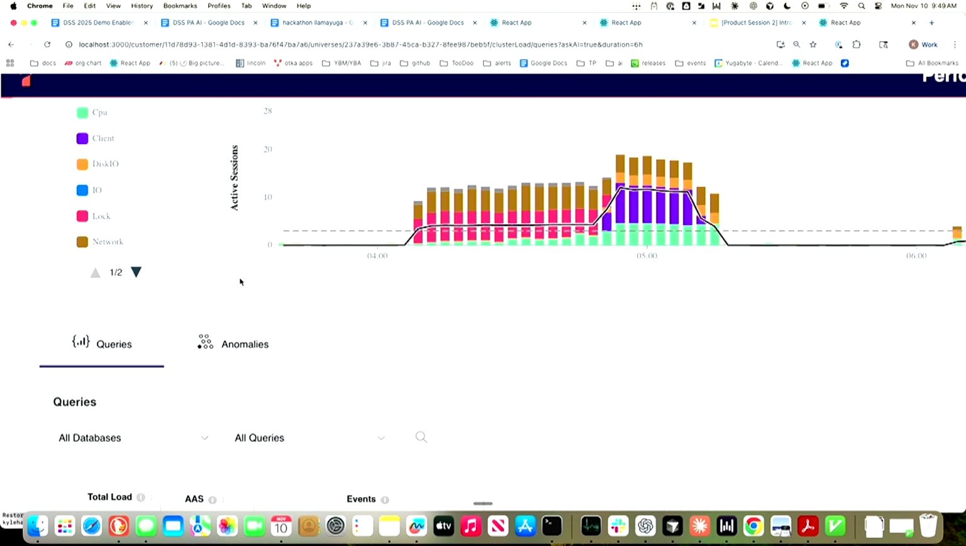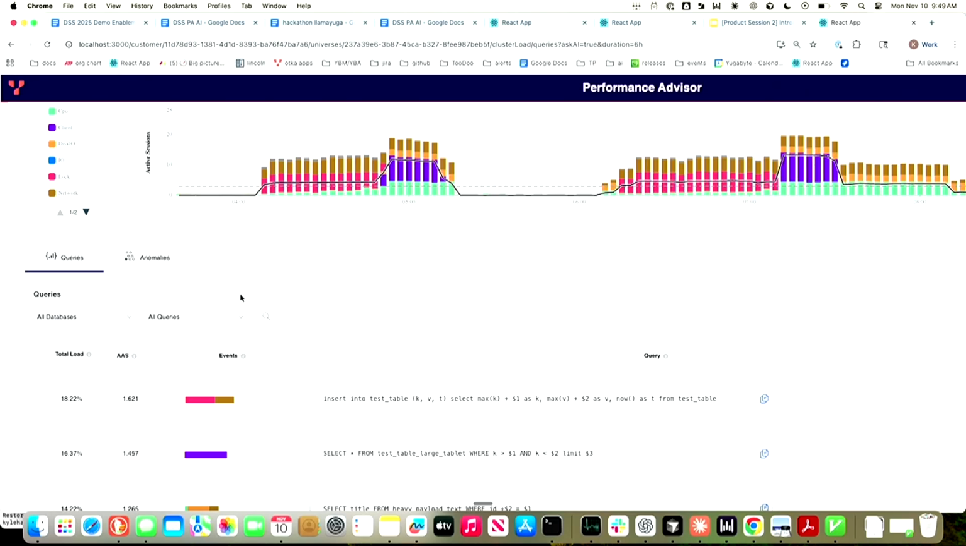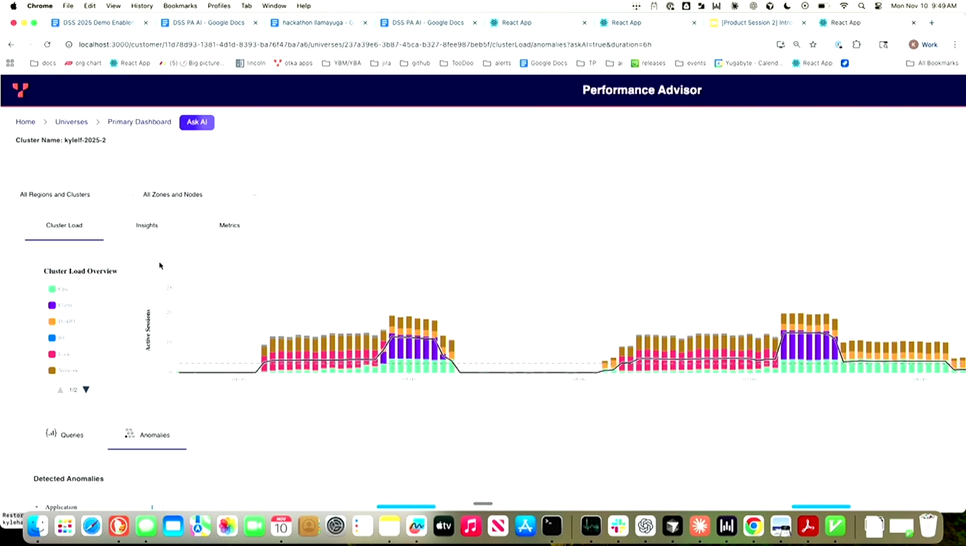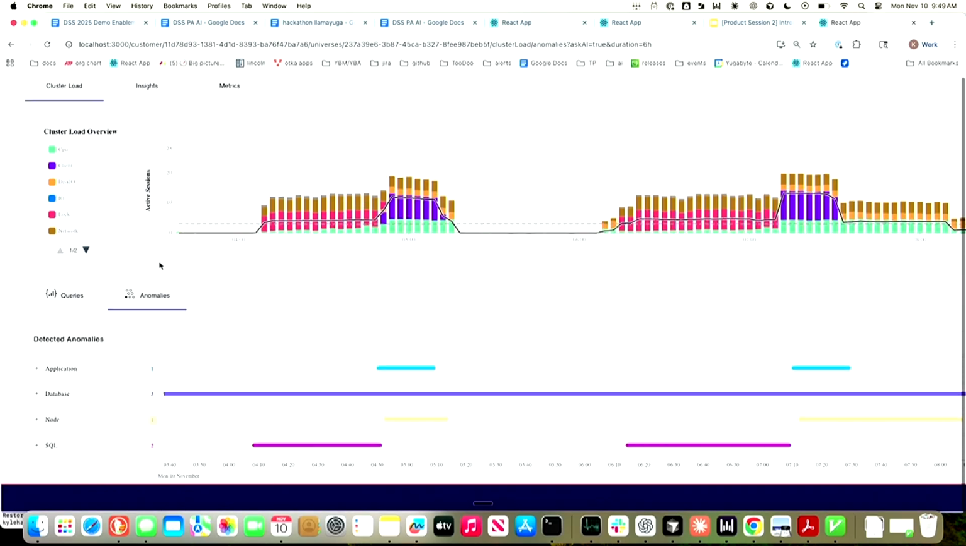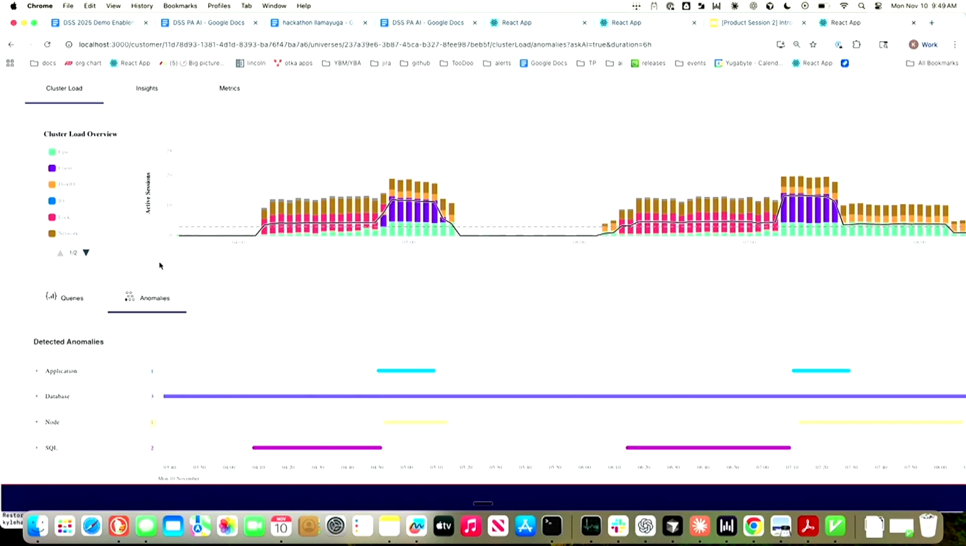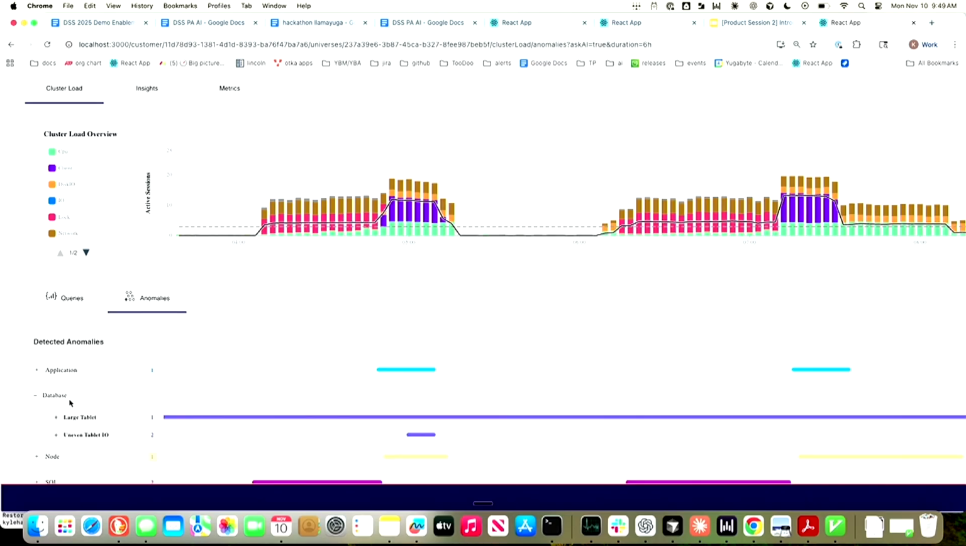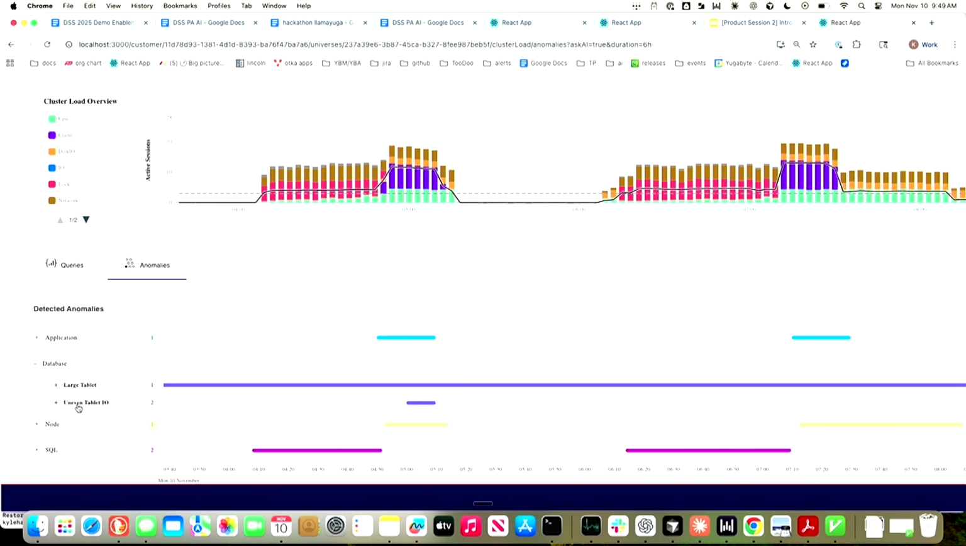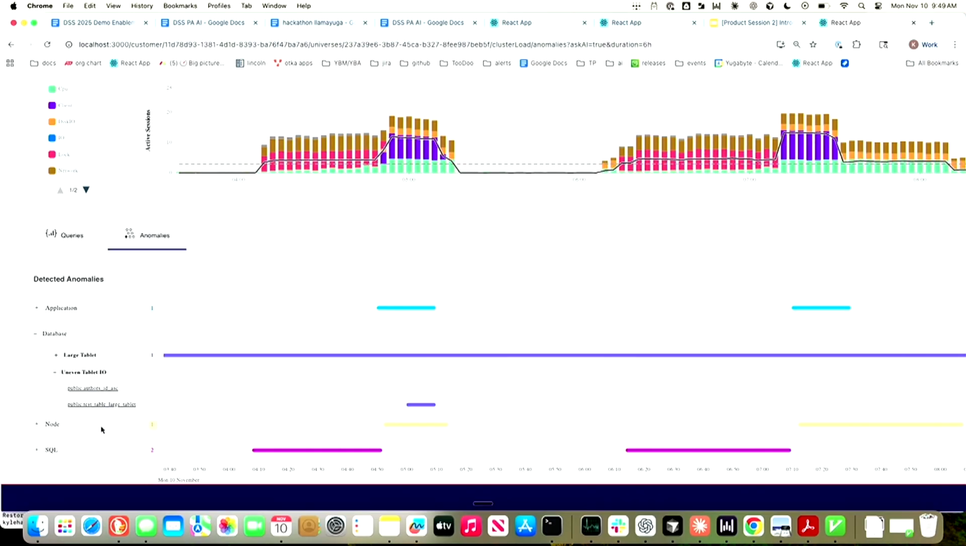Oh, so yeah, the anomalies. On this Performance Advisor dashboard, by default, we show the top queries. But there's another tab called Anomalies. So we do automatic anomaly detection. And this is basically a Gantt chart that shows when those anomalies have been found. They're grouped into 4 different groups. Each group we can expand. So like uneven tablet I/O is basically a hot tablet. It shows us which tables have the hot tablets.